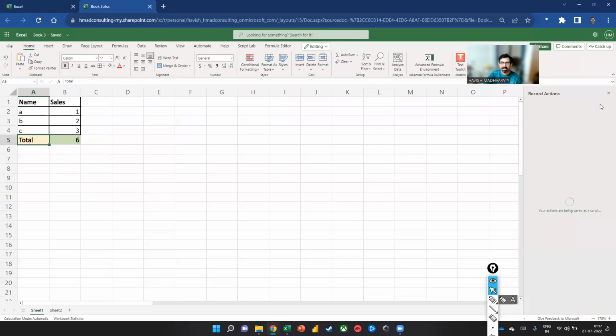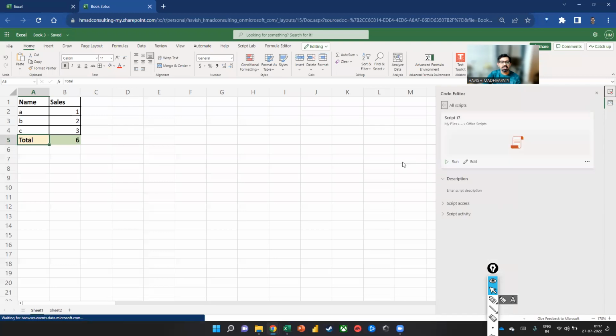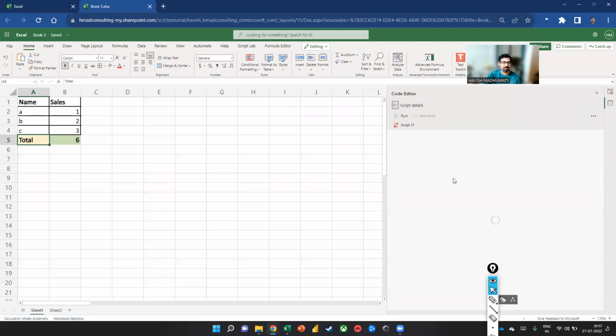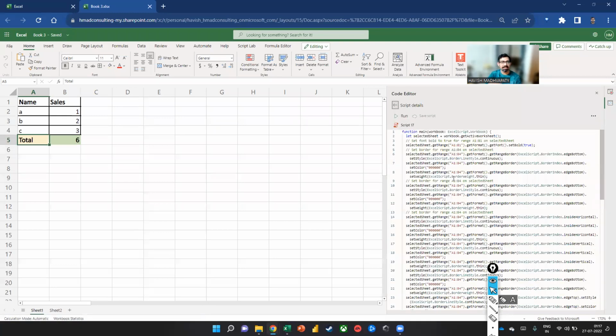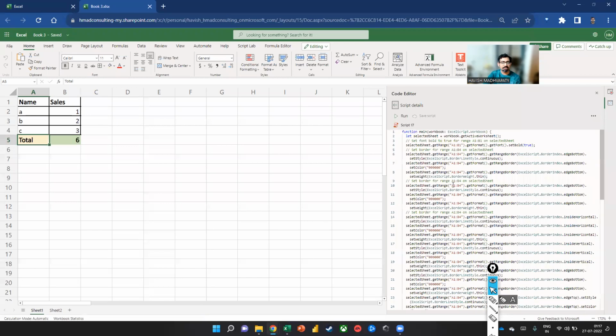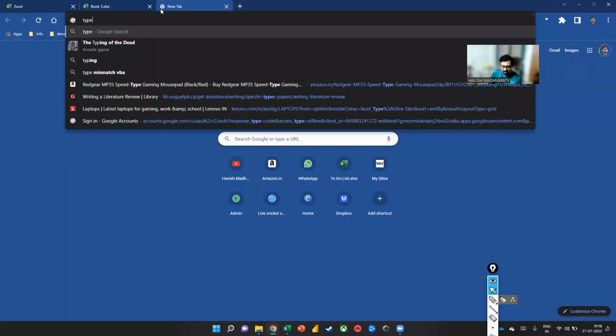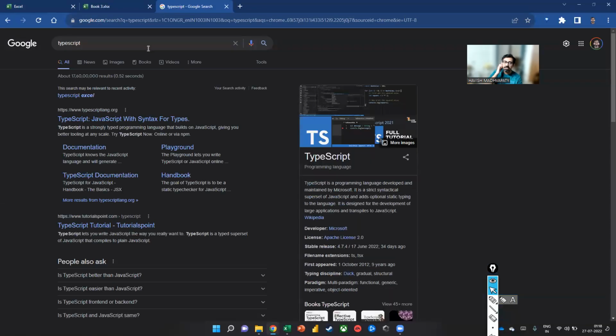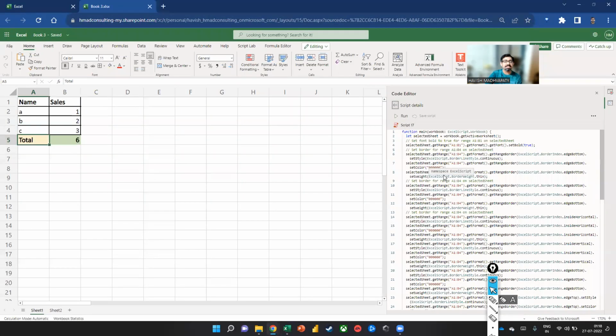So once I stop the recording, what is generated is a code like this. This language that you see right now is called TypeScript, right? JavaScript is the main language, and TypeScript is a language created, developed, and maintained by Microsoft, which is based on JavaScript. So if you know one, you know the other one as well. It has some added features in it. So this is how it looks.